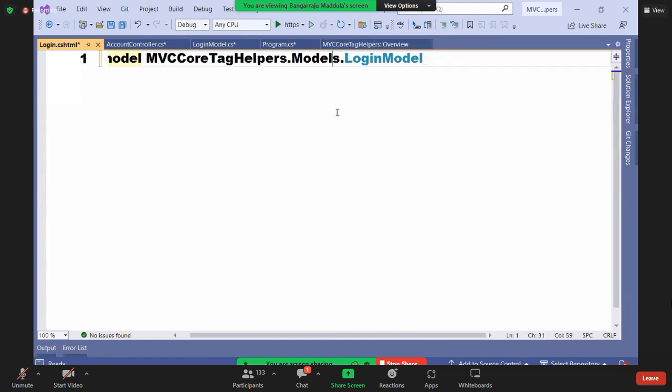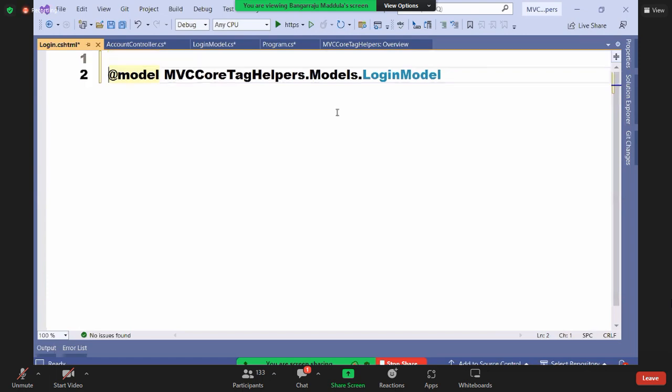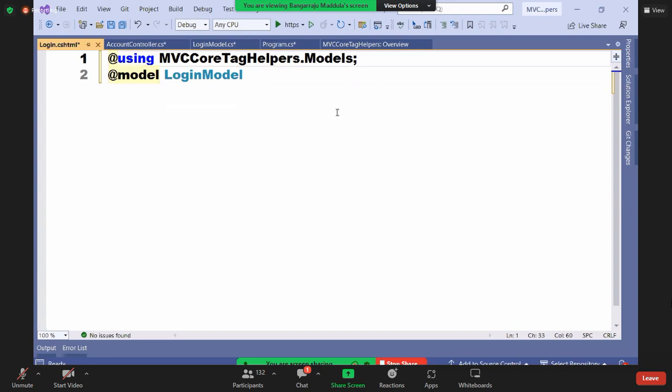Watch. If you want to import, every day we used to write code like this only. The other option we have is using dot models, and afterwards we can say login model. Yes or not? Okay.